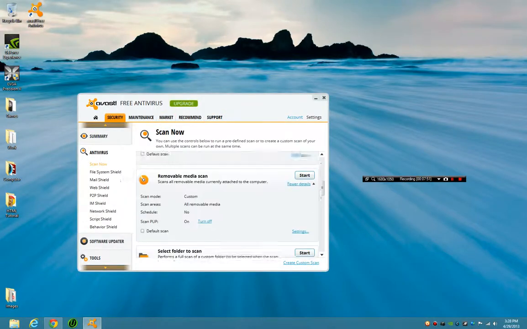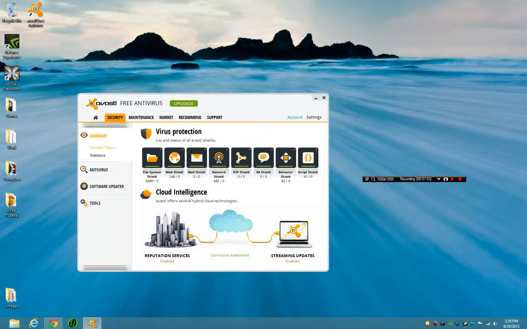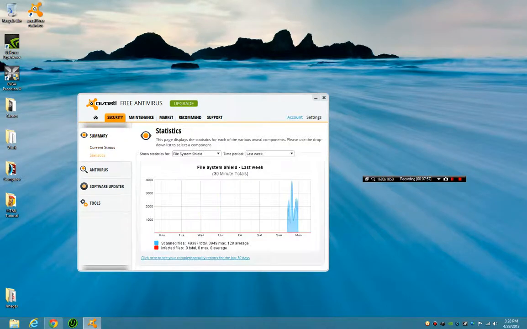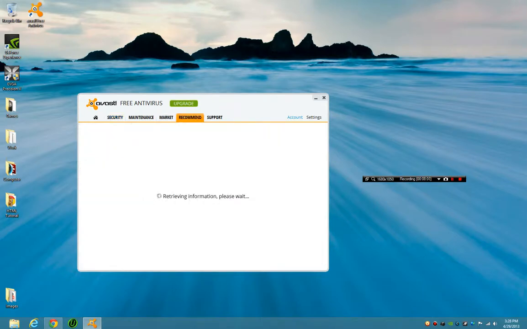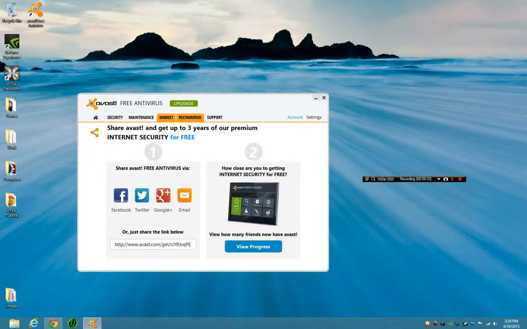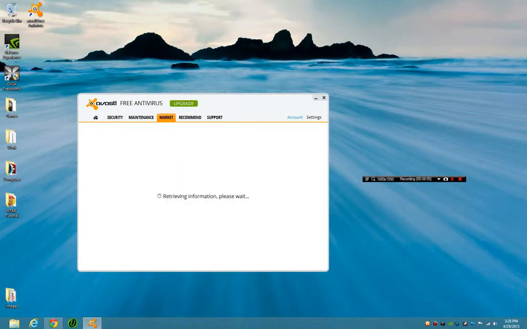But as far as this goes, Avast is a really solid free antivirus. The world's most used free antivirus. It has definitely one of the best detection rates, and few false positives that I've run into.